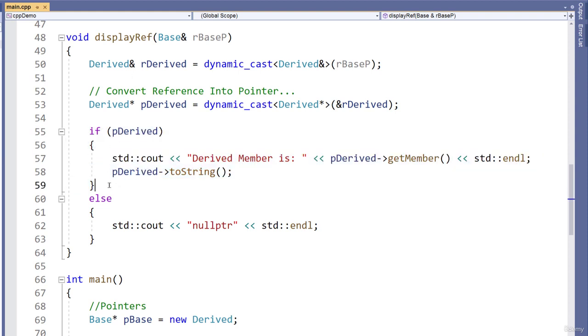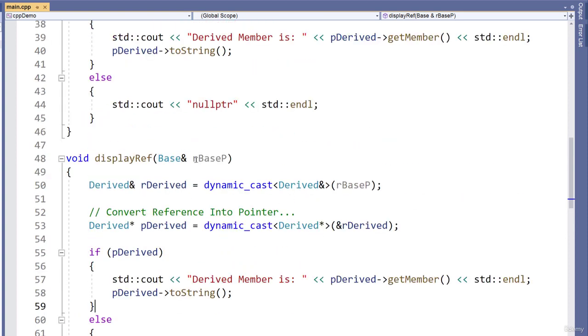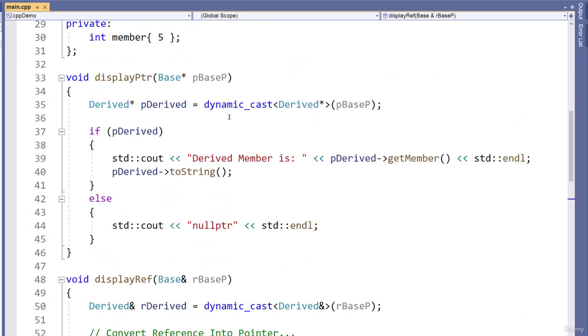So just another example, again, this is handy with functions as we've seen in previous examples, because now we don't have to use multiple functions. We can simply have one function with a pointer to base, for example, and then we can downcast if we need to. Or with the use of virtual functions, we can access and use the specific function based on the object on the heap if that function is virtual.